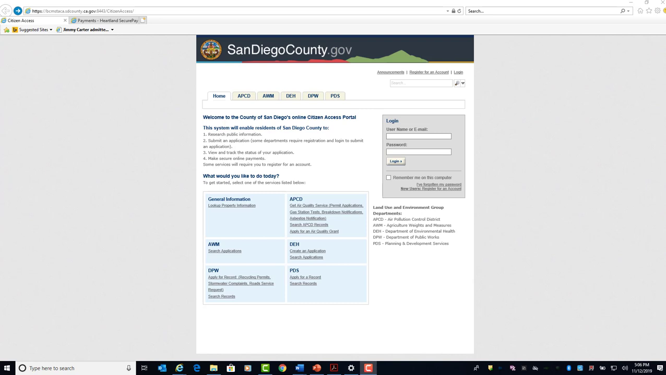If you already have an account, this is where you log in. If this is the first time using this portal, below the login boxes, there is a link for new users to register for an account. This is where you create a username and password and enter identifying and payment information. Once you have completed this, you can now log in, which I will do now.